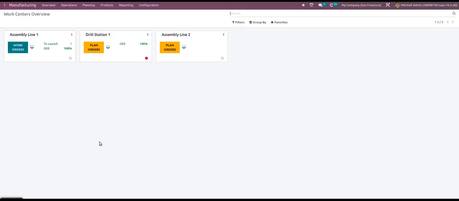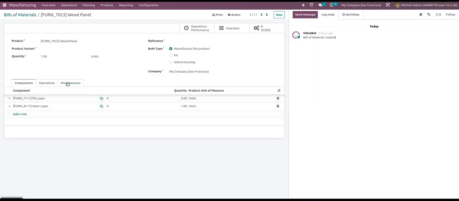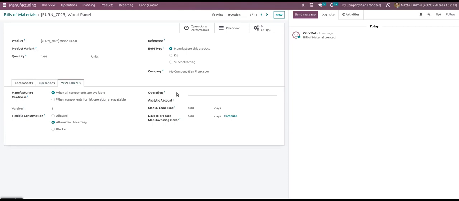Let's take a look. If we go to our manufacturing and we go to our bill of materials, like I said, now we have the manufacturing lead times that are moved from our products, meaning that for the same product, if you have different bills of materials that take longer or less time to produce, now you have that flexibility to define your lead times on your bill of material level.